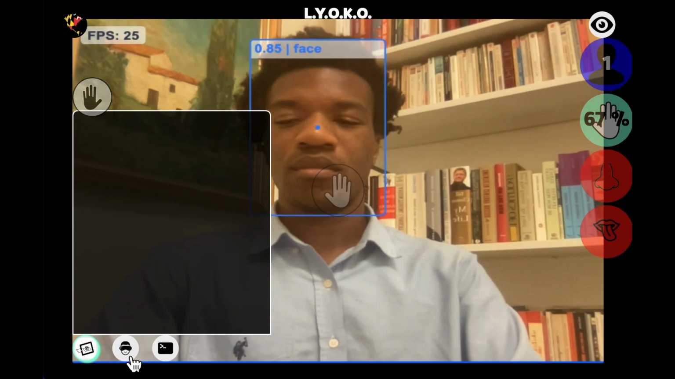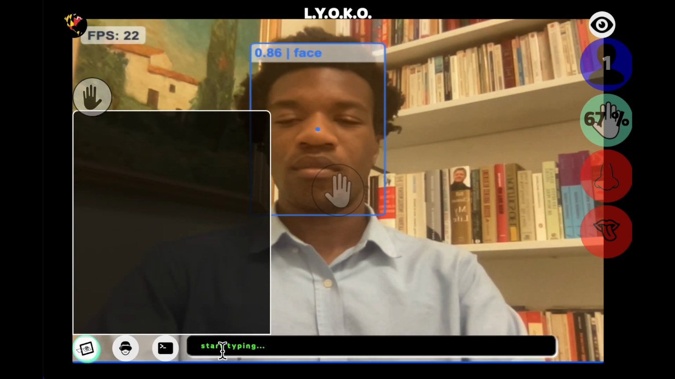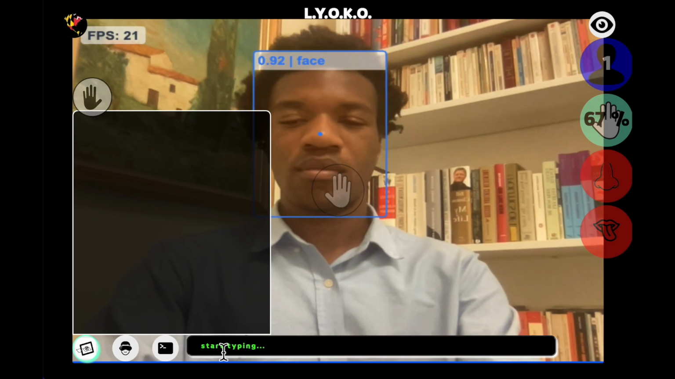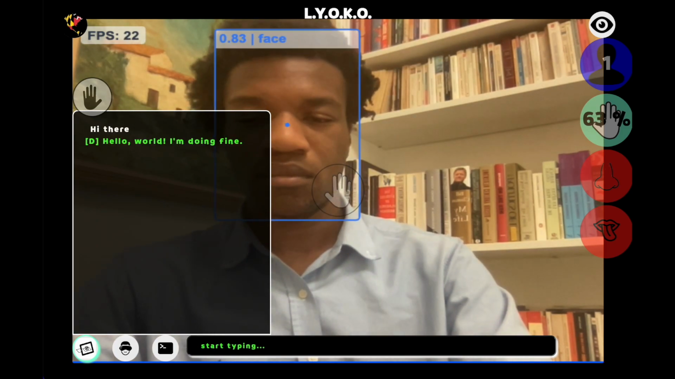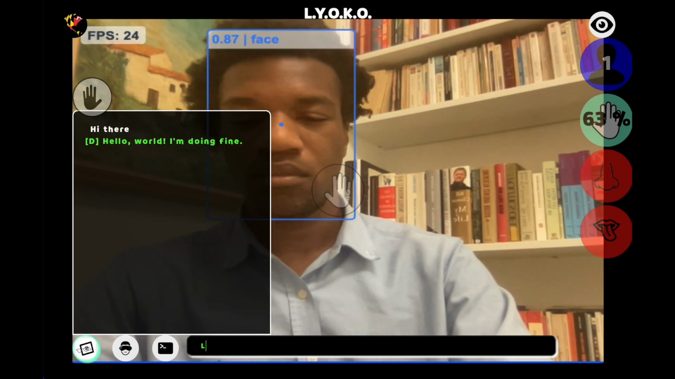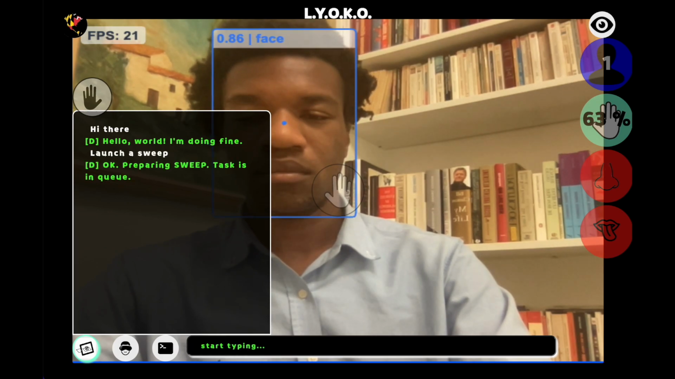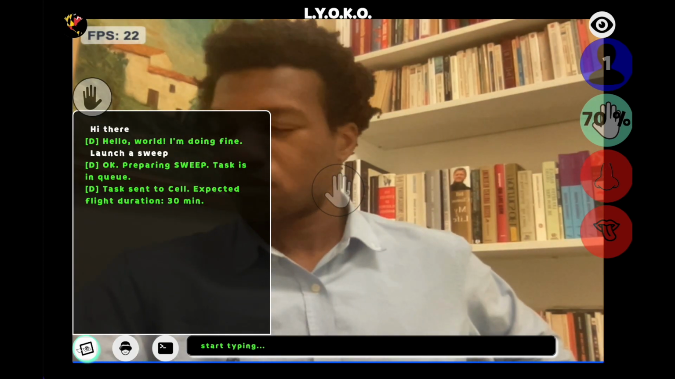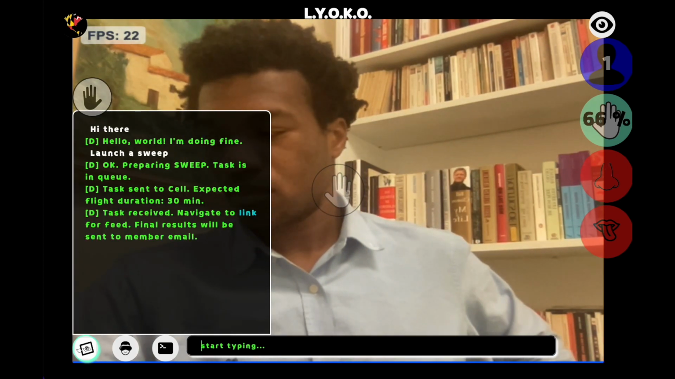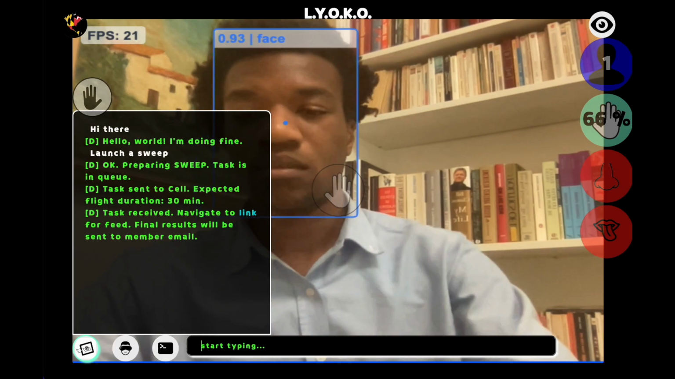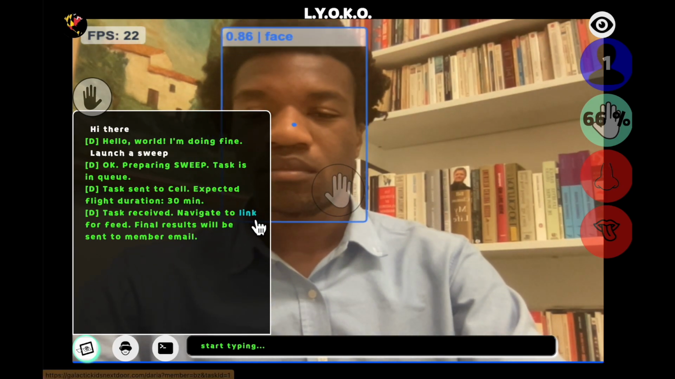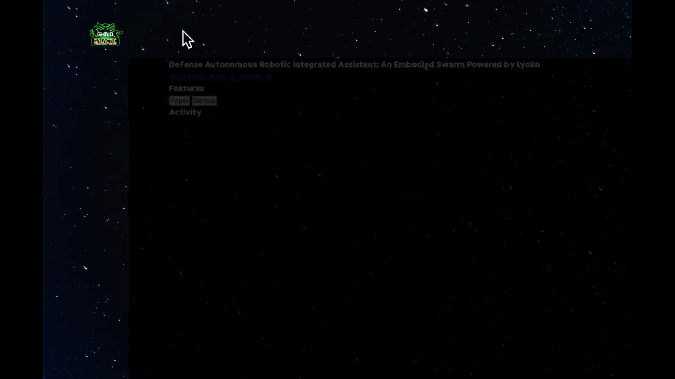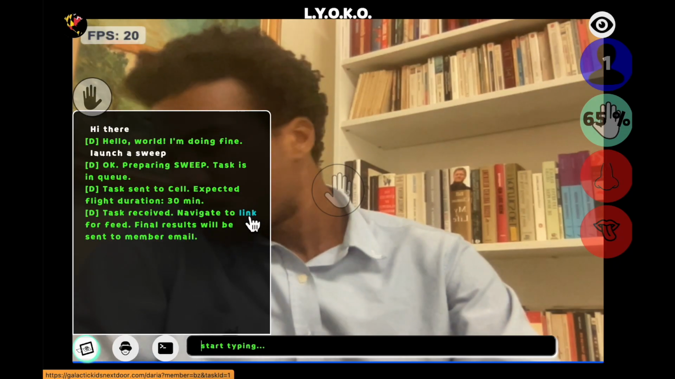I'm going to open up the console and the command prompt for Daria and begin prompting her. Ask her to launch a sweep. At first the task is put in queue, and then we wait for this link, which is going to be the final page with our final results. Click on that link and you'll see for now all the screens are dark because the drones haven't launched yet.